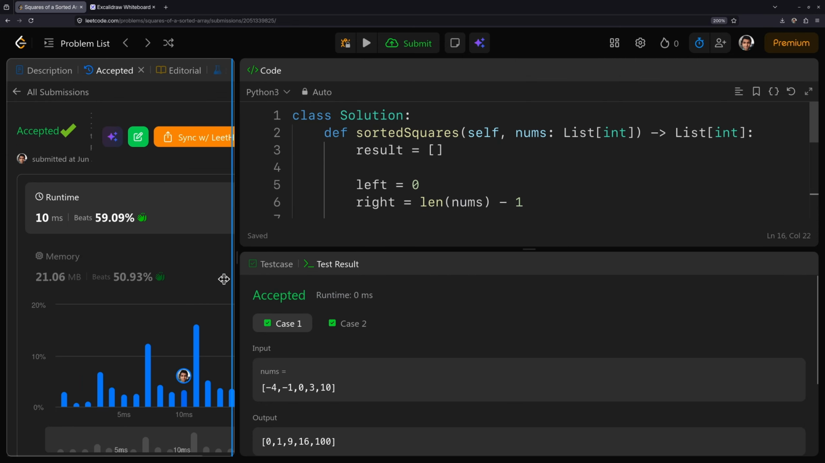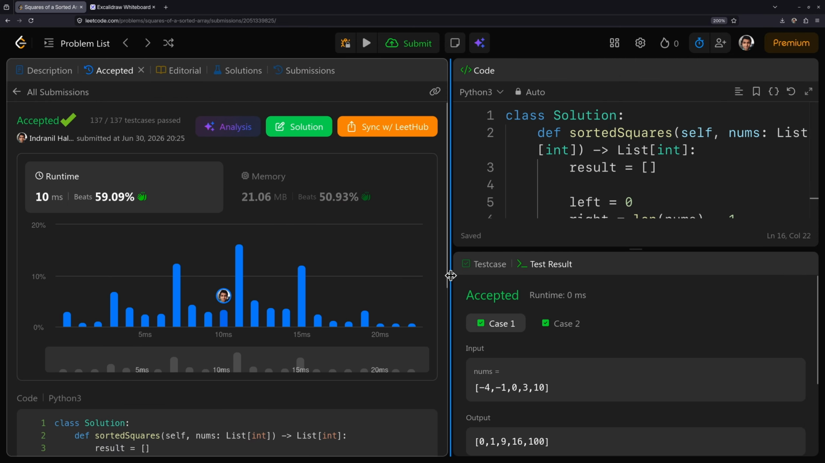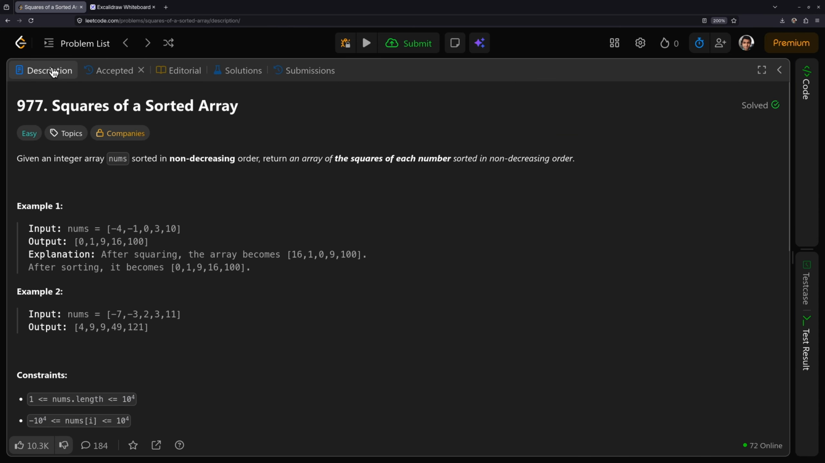Okay, awesome. So in this video we have learned how to solve the squares of a sorted array problem on Leetcode.